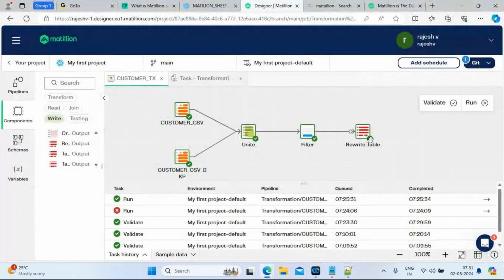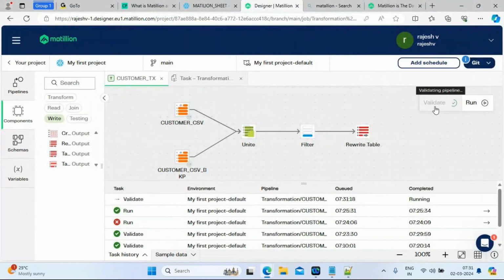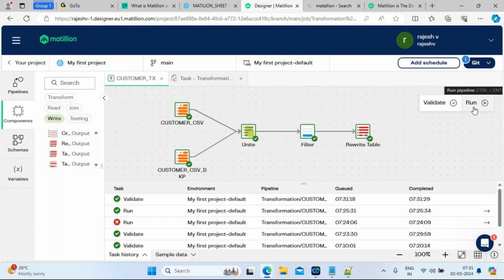Now you have to validate it. Just click on validate. Now you can see the task history. Up to event is validated, filter is validated. Now the table is validated. Now you can see the green tick marks. Now click on run data pipeline. Click on run. Now it's running. You can again see some errors.